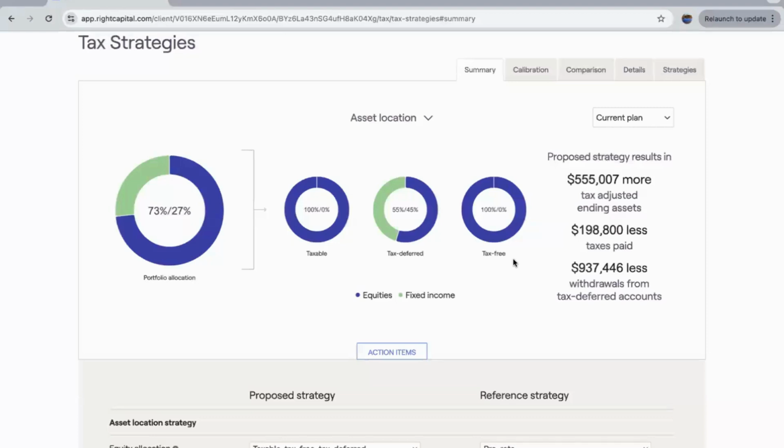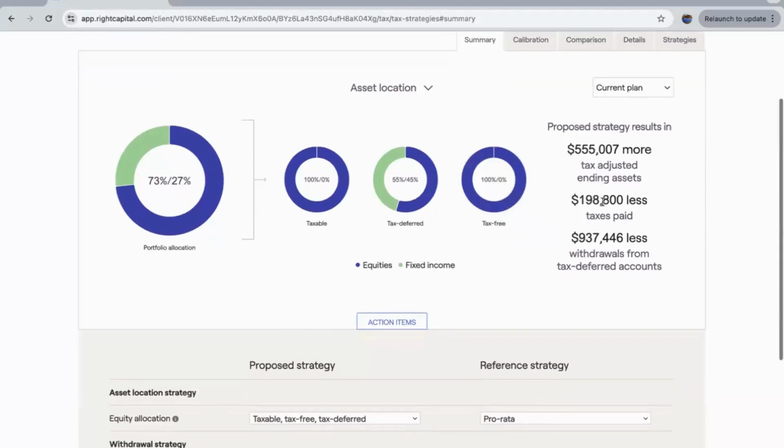So this is how we're able to have that visual conversation about changing equity allocation. When we make that modification, we're also going to see how our proposed strategy can result in more tax-adjusted ending assets. How is it impacting taxes? How much less or more would we be paying with this strategy? And how much less or more would we be having from tax-deferred withdrawals?